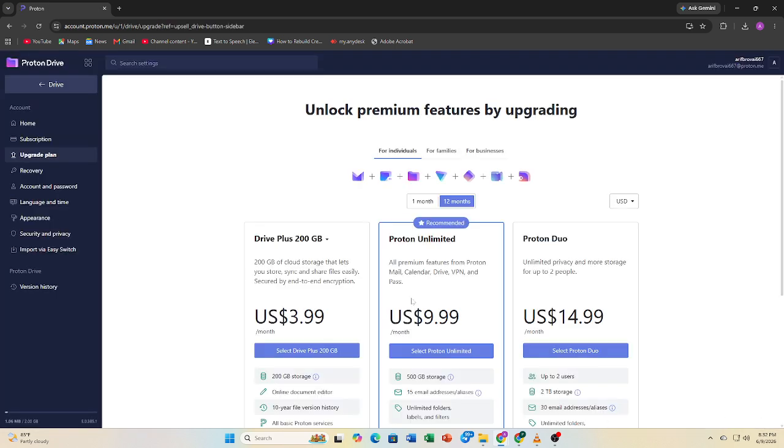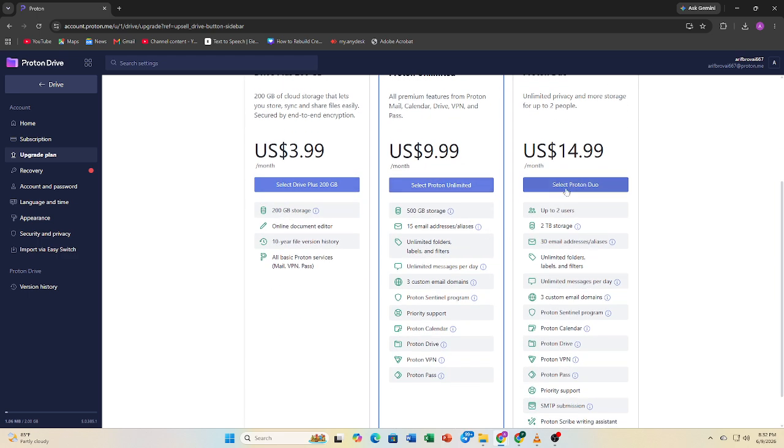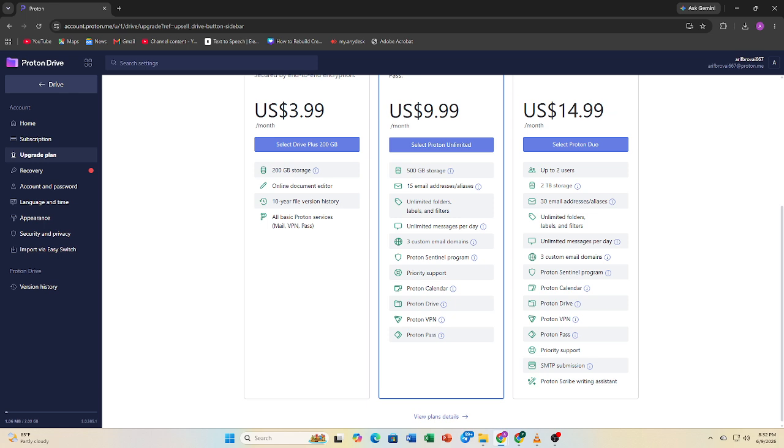And that's it, you've successfully managed your storage in Proton Drive. Now your account is clean, organized, and optimized for better performance.